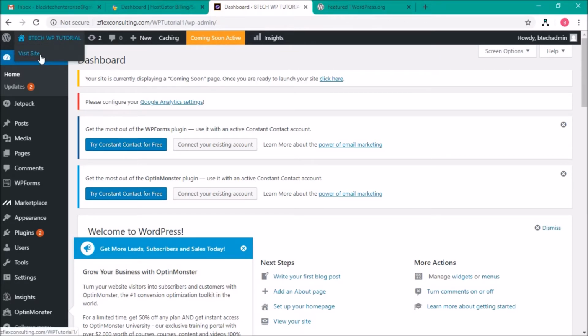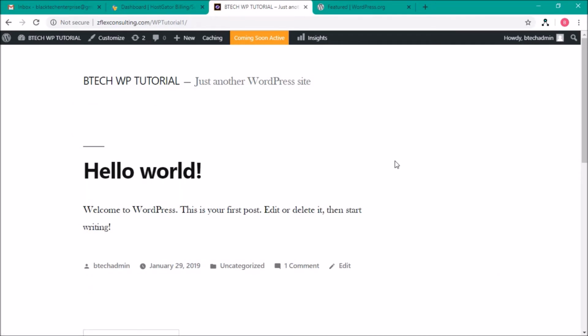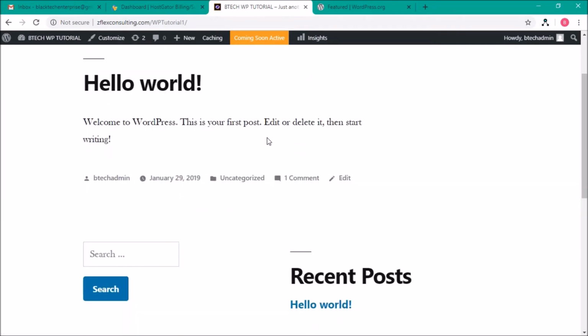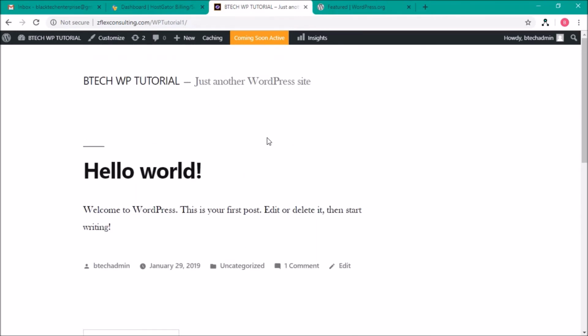From this screen we can do a visit site if you look in the upper corner, and that will take us to the actual website that we just created. And this is the basic setup. Hello world. Welcome to WordPress. This is your first post, edit or delete, then start. So this is a WordPress site that we've created in less than 5 minutes. And from there, you can do editing and customizations here.